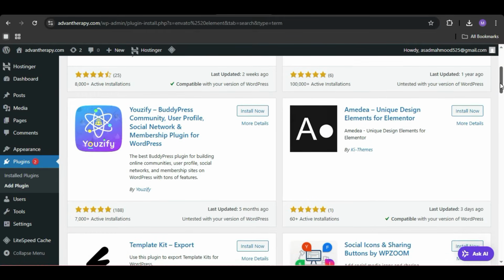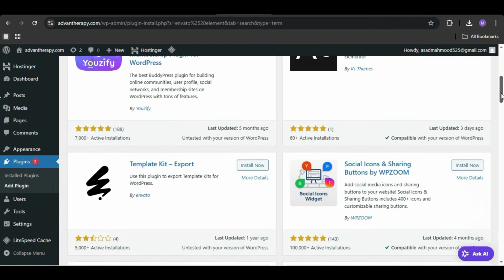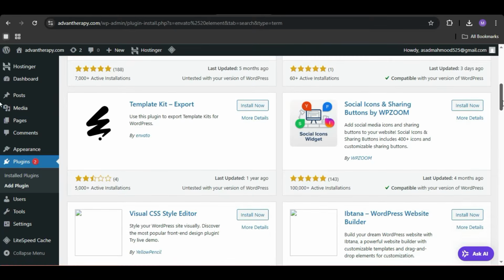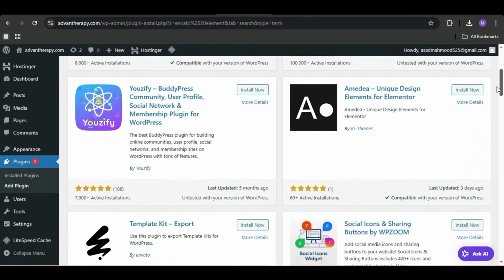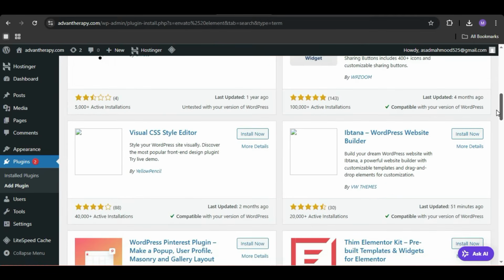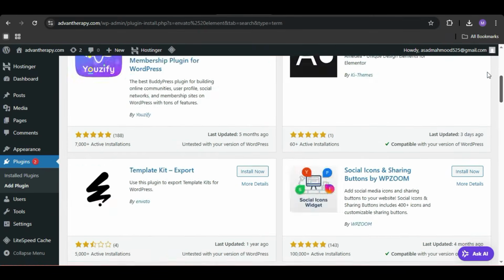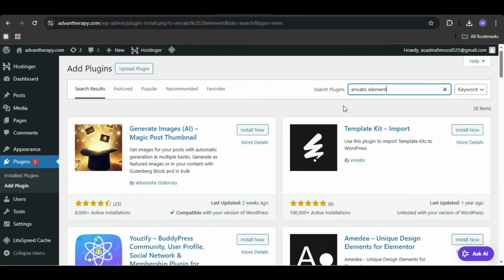So for those who don't know the Envato Element plugin, it was used to directly import templates, stock photos and other design resources from Envato Element right inside WordPress. It made the process very easy, which is why many people, including me, use it. So I thought maybe it's just a small issue.